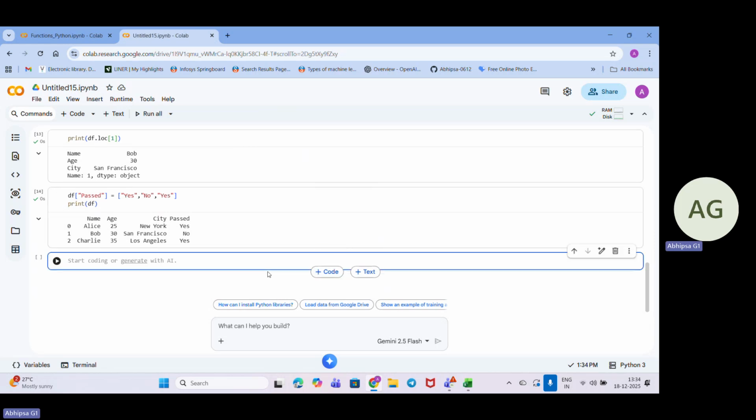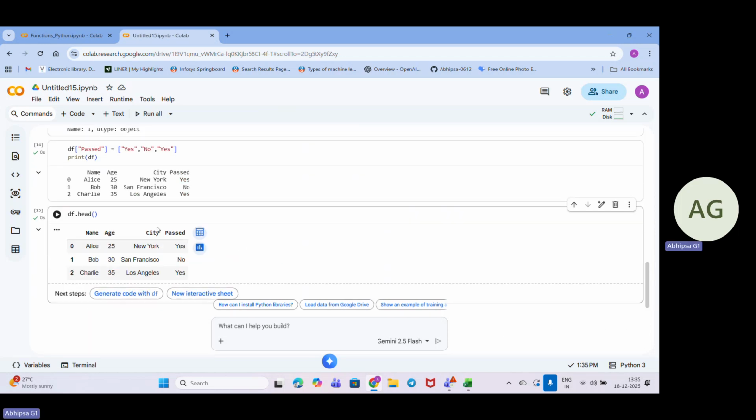Okay. Now suppose I want to see df dot head. So it is giving me the result like this. So I can see what data is there inside the df that we have taken in. So df head by default prints five rows. But here, since we have 3 rows specifically, with index numbers from 0 to 2, it is going to show them like this.